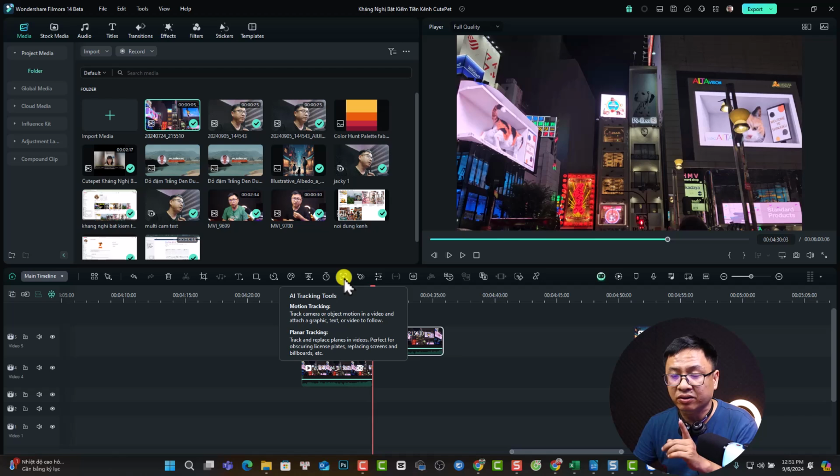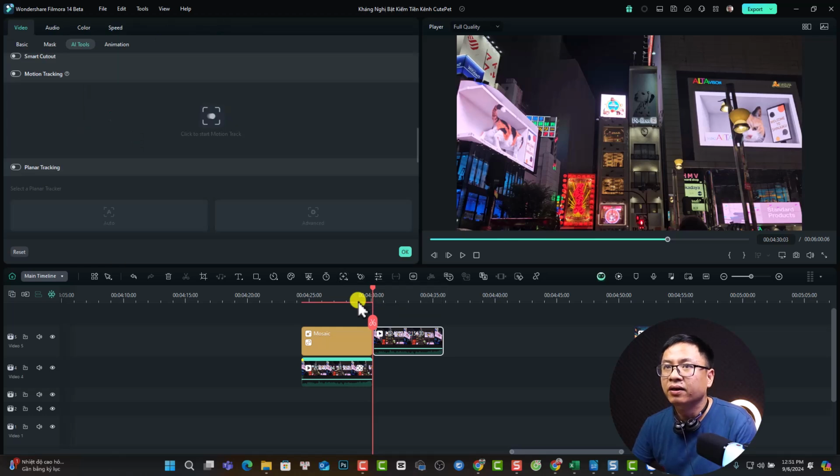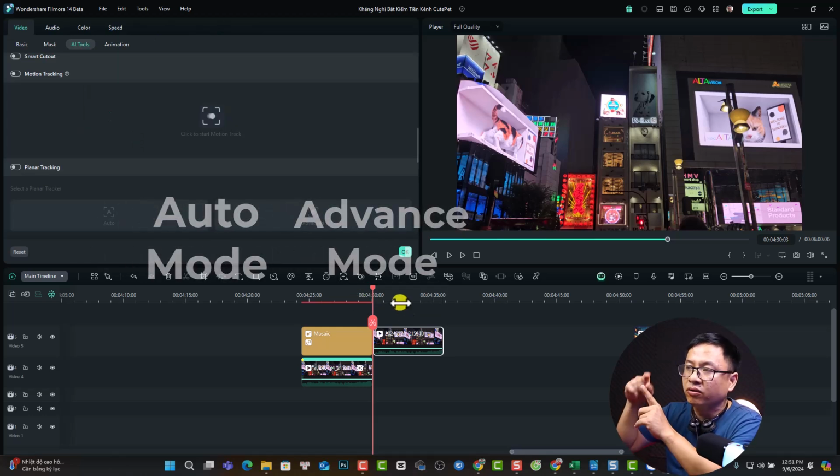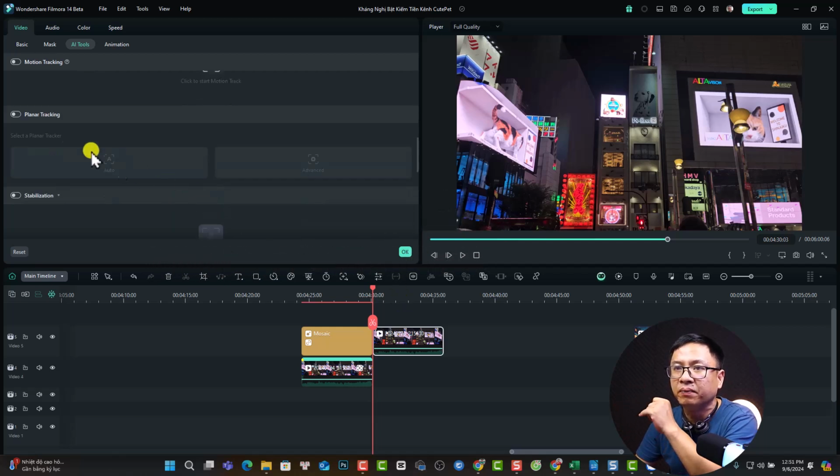So this is the new option, planar tracking. We can click here, and then we can select planar tracking. Okay, so now we have two options, auto and advanced. By the way, we want to use the auto option. Okay, so we have to enable the tracking first.